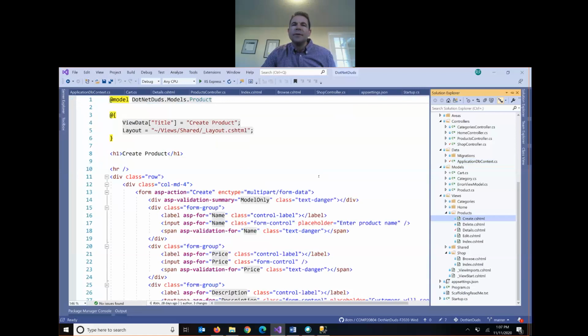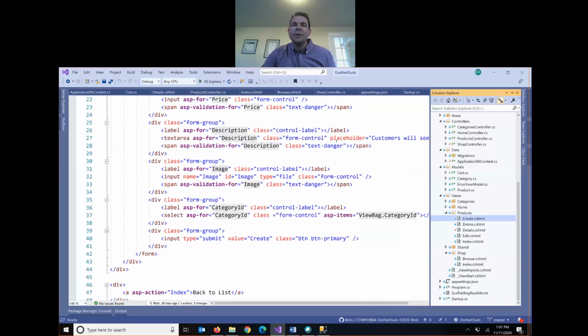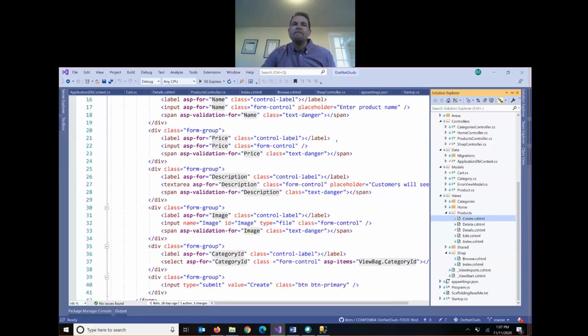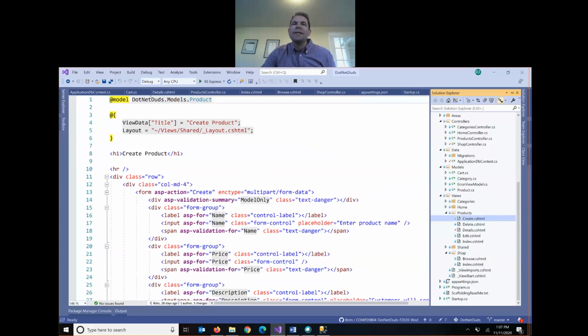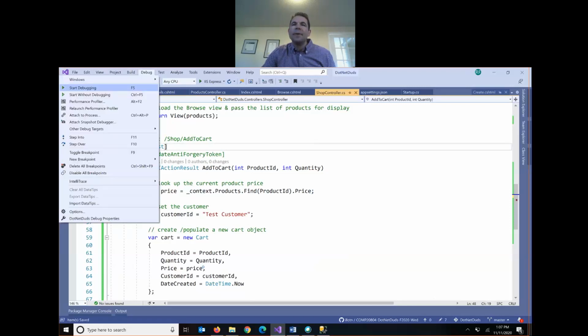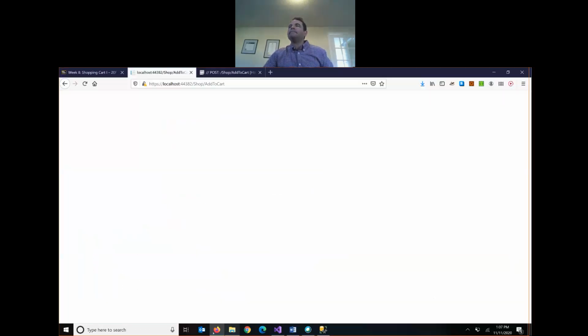Just going to see if there's anything in this form. Our scaffolded form, there doesn't seem to be. Okay. I'm going to try taking that out for a moment. I'll just comment out my anti-forgery token for now. And try again. That may be my problem.